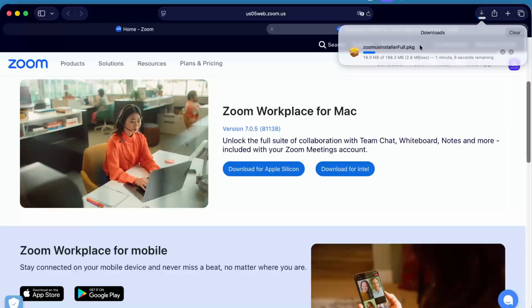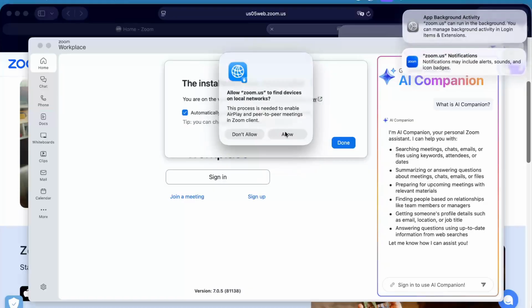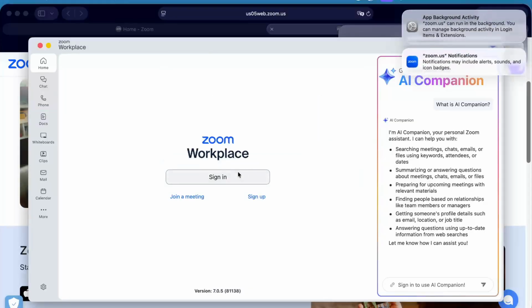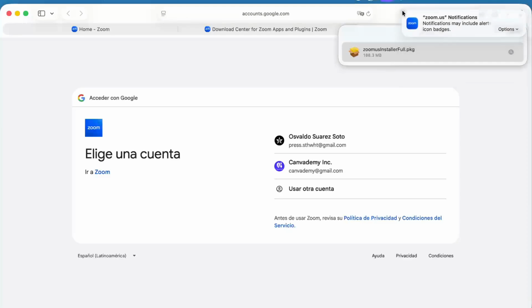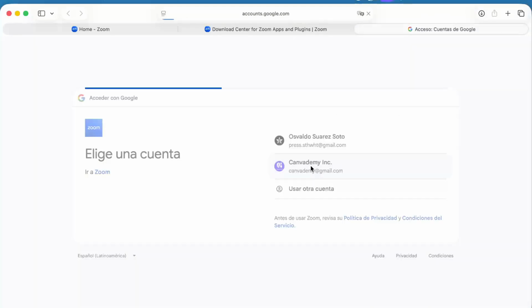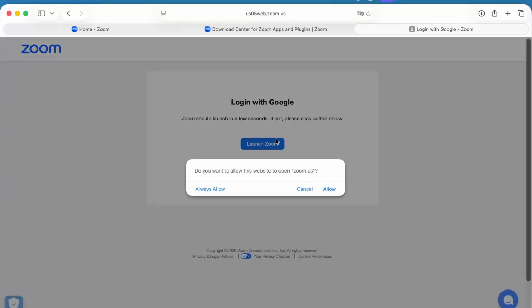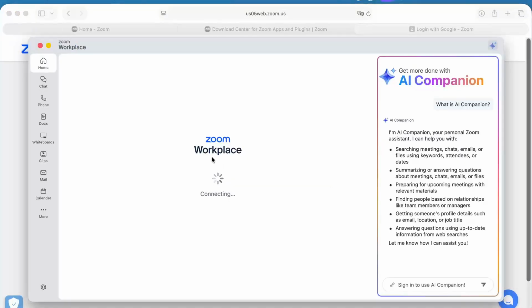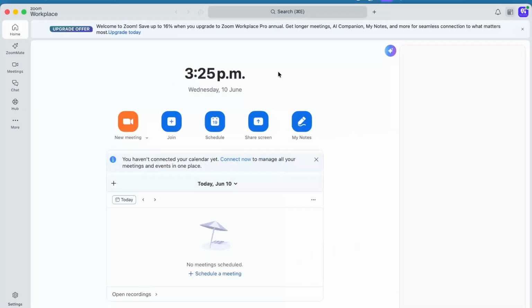Now here, I just need to wait a few seconds till Zoom has been correctly installed on my device. Now that you have correctly installed Zoom, let's open this. Let's go for OK, let's go for done, and let's go for sign in. I'm going to do exactly the same thing that I did directly inside here. I'm going to choose the same account so I can now have access to the application. And just like that, I now have access to Zoom, but via the application.